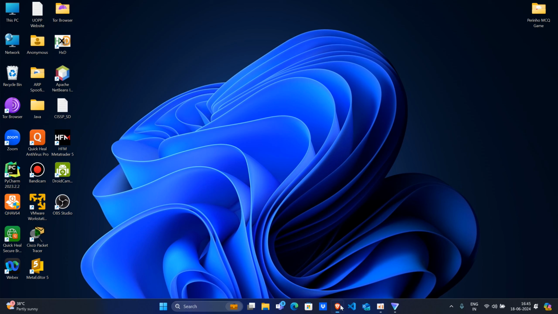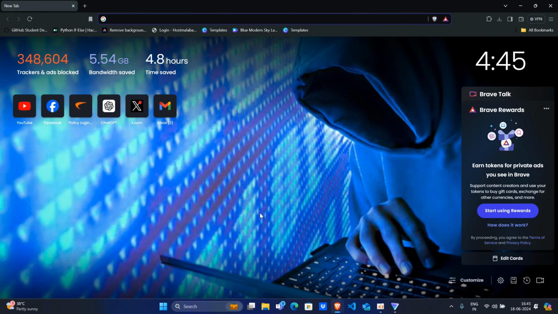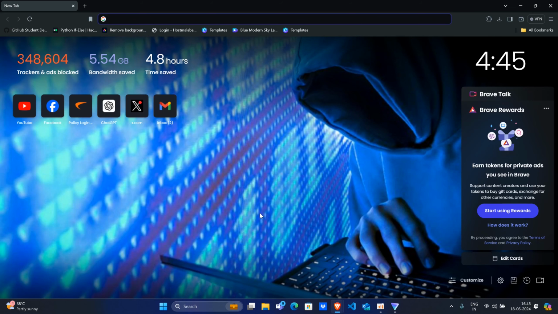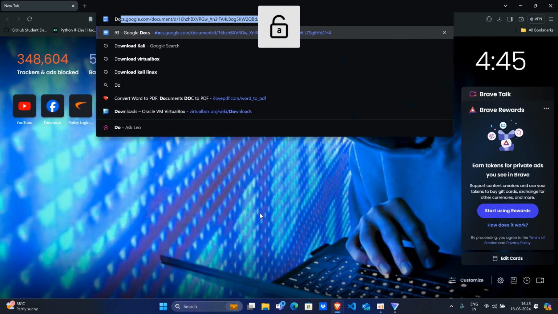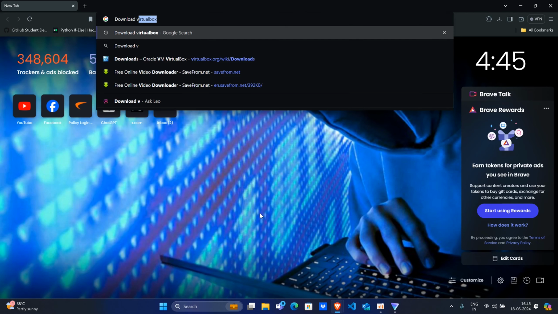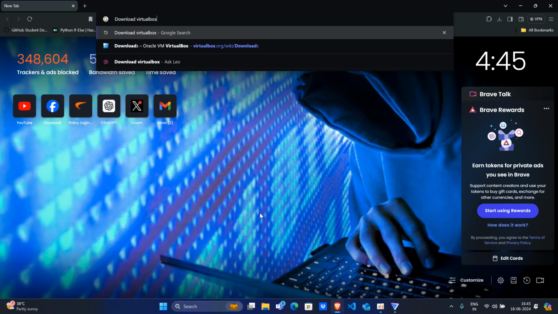So I need to go to my browser here. You can open any browser. In my case, it is Brave. You just need to go to Google or to the official website. I'm going through Google. I'm going to assume I don't know what to do, but the software is called VirtualBox. So I'm just going to type here, download VirtualBox.